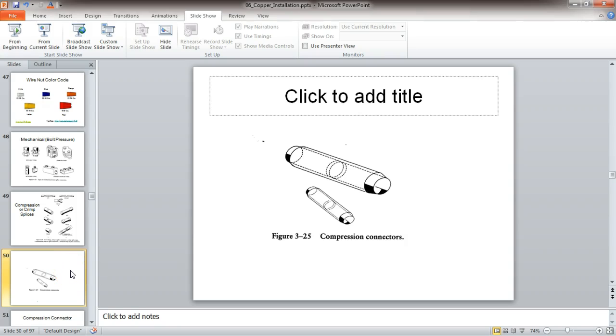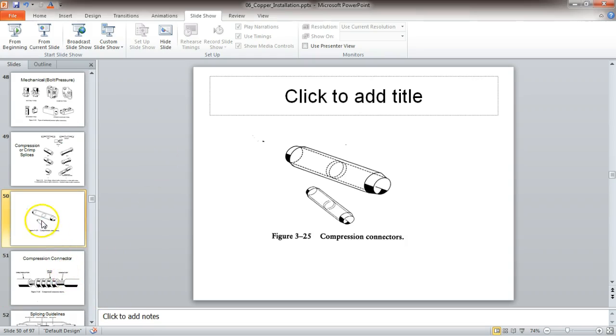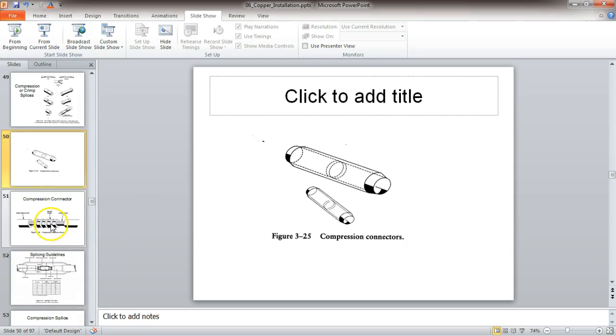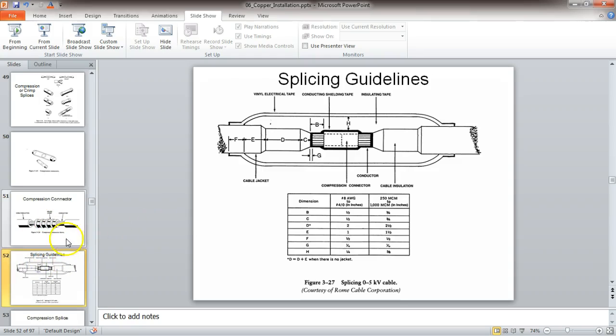But the compression that they used was not a crimp type compression. It was actually bolted on, and it's pretty neat because the nuts that you tighten it down with actually break off when you get the right tension, and then they filled it in with an insulating putty, which was really, really neat.